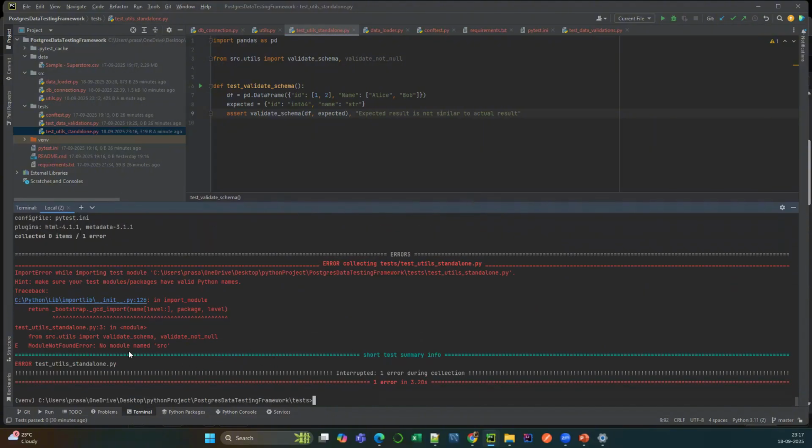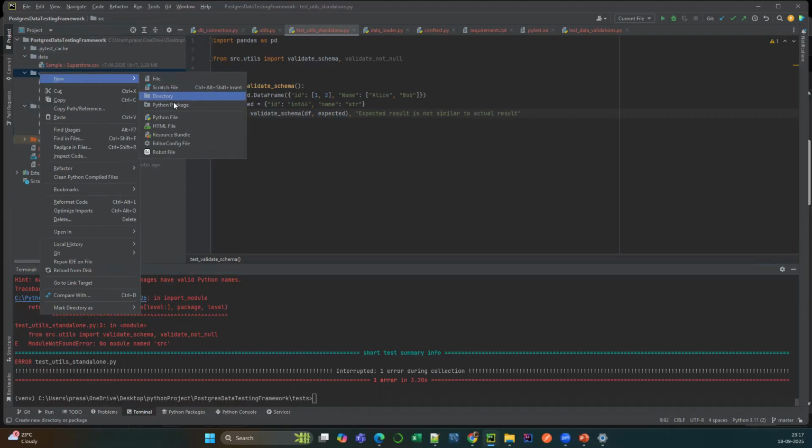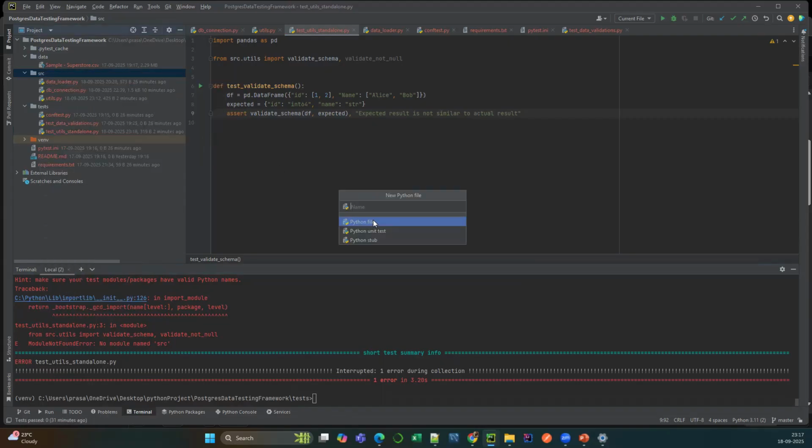Okay, it is giving an error as no module named source, but I think it is already there, right? Why it is okay, modules have valid Python names. Okay, I understood the error. So the problem is I have created this as a directory, so we cannot import packages from a directory. I mean, Python does not recognize a directory as a package. Okay, so to do so, so that it recognizes it as a package, we will create an init file over here.